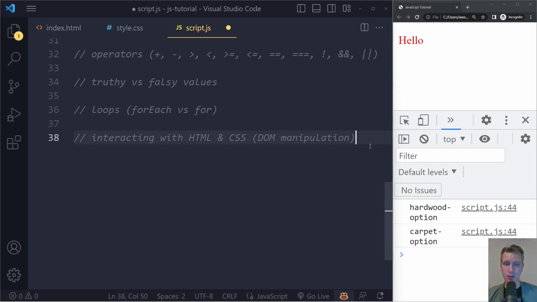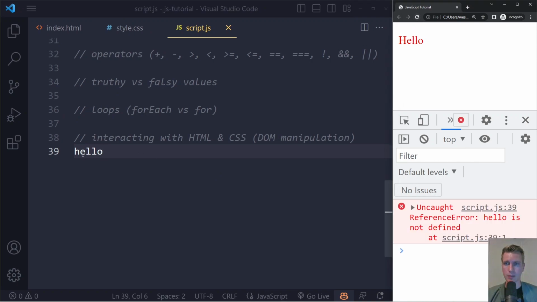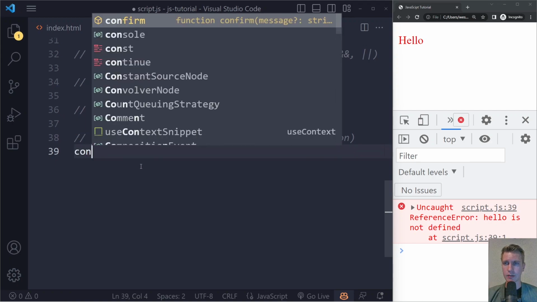All right, so last major concept that you need to know, let me save and refresh here, is how to interact with the HTML and CSS. Another word for this is interacting with the DOM, or if you're changing something, DOM manipulation. So remember, if I just write some name here, hello, we will get an error, right? Because we haven't created anything with hello and any variable with hello. The browser also doesn't give us anything with hello.